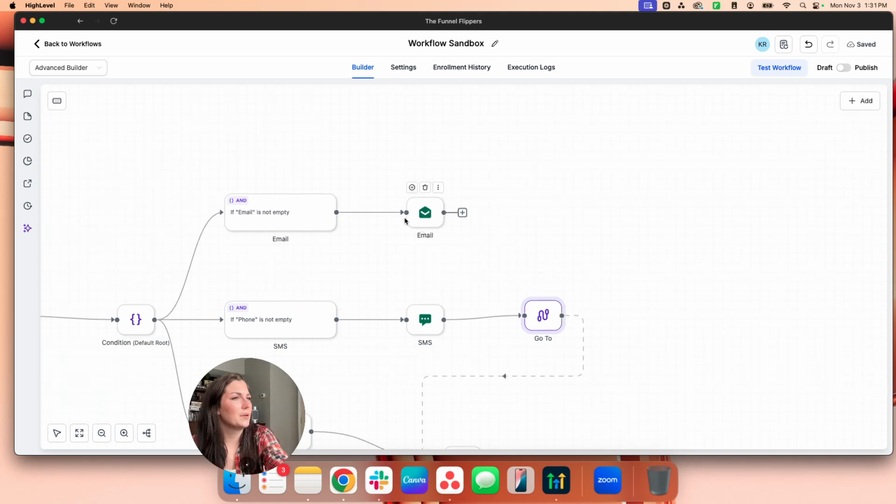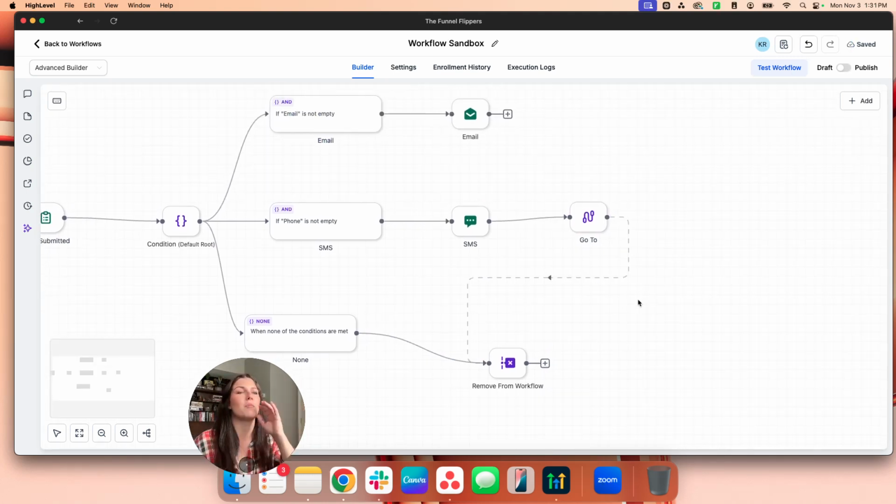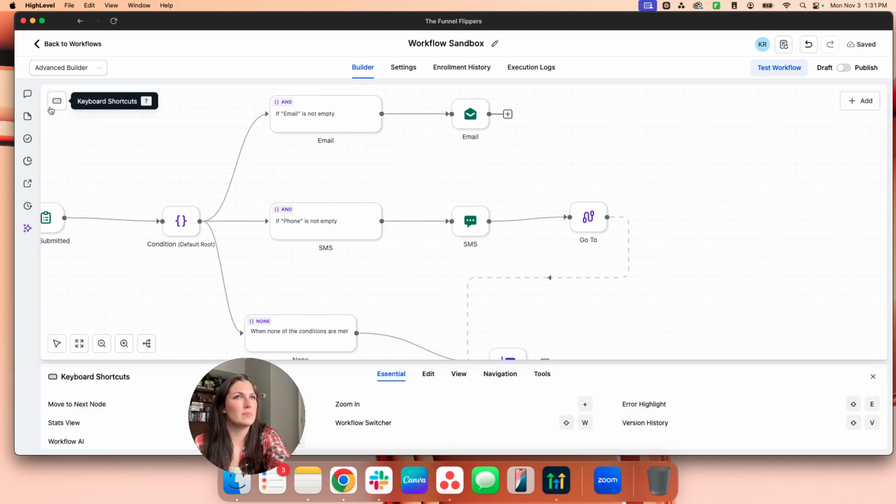I can't exactly remember what it is, but kind of like your surveys, all that good stuff. So I'm going to play with this a little more, but I just wanted to get you something very quick, very easy to see the core differences between this advanced builder and the other.